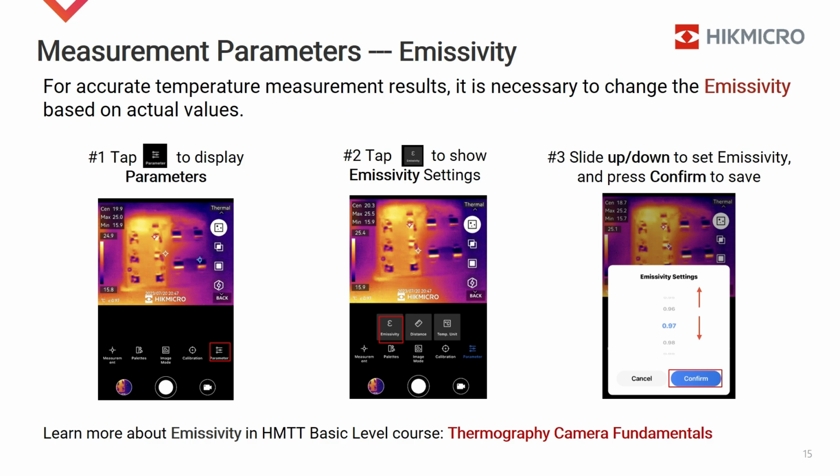Finally, we will deliver an introduction to measurement parameters, including emissivity, distance, and temperature unit. Let's begin with emissivity. In actual situations, inspectors often need more accurate temperature results. Thus, it is necessary to set the emissivity based on the measured object material, such as wood of a window frame. The camera user manual is attached with a table of common materials. Please refer to the table before this setting.